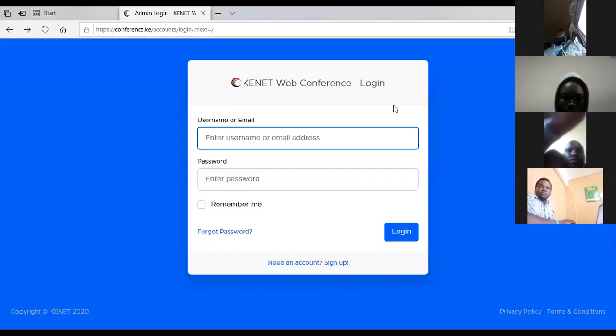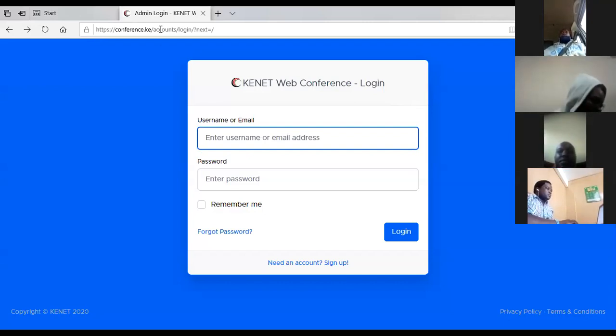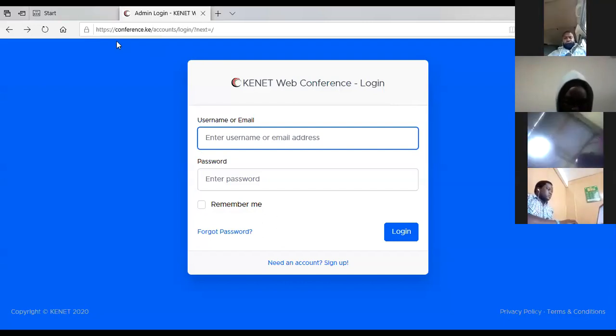Okay, now we are recording, and this is the login or the web page for creating or logging into the KENET Web conference. So this is the URL.